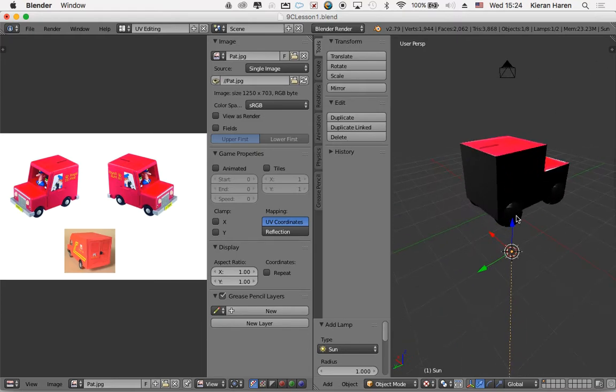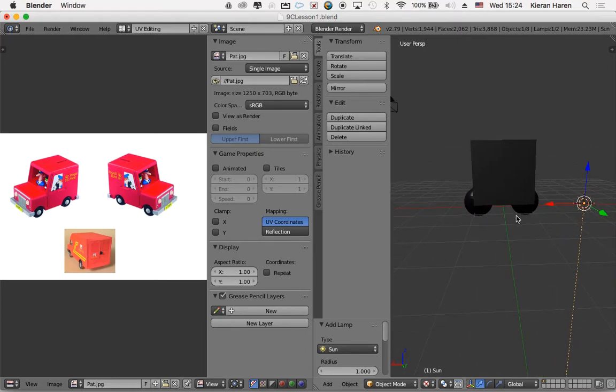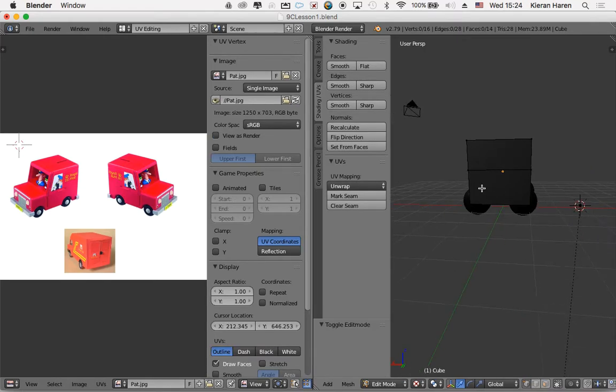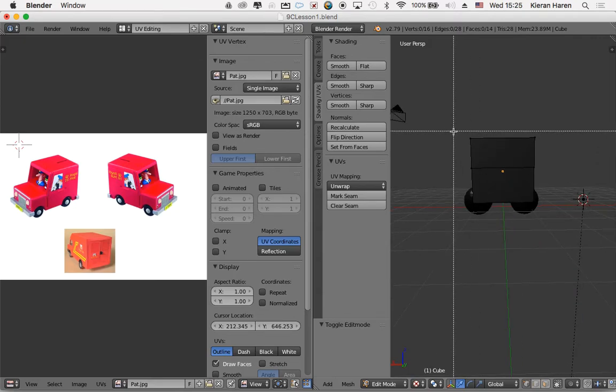Okay, so here again we want to do the same with the back here. So we're going to right click on this one, go into edit mode. But this time we're going to just have the back of it. So press B.